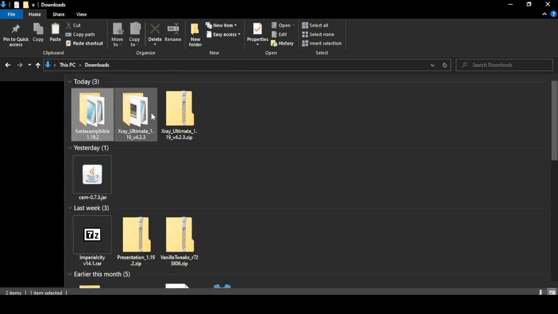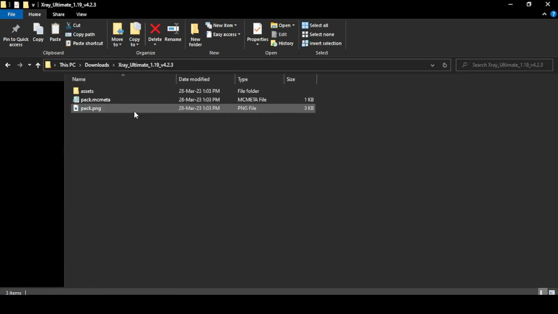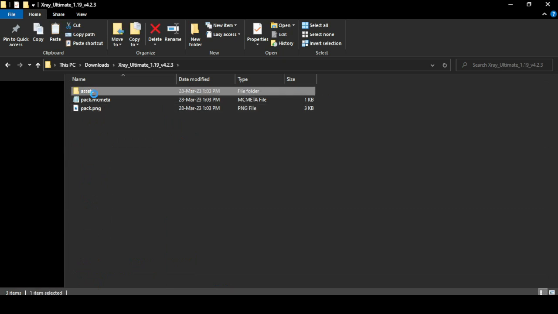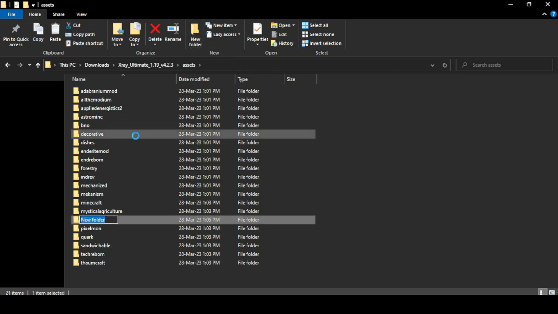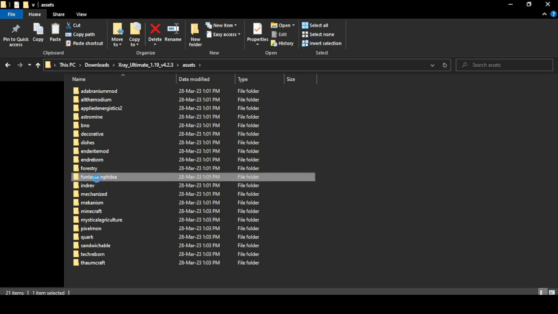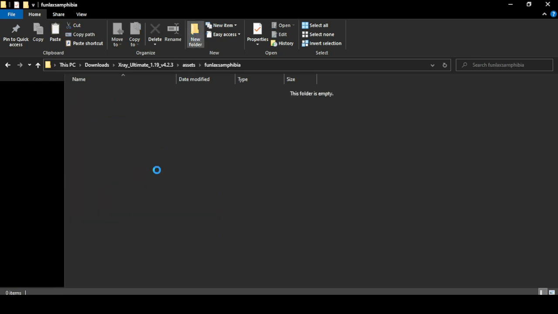Now we go back to the X-Ray Ultimate pack. Go to assets and see here it will not be here, so you need to create a new folder. Create a new folder and call it Funlax's Amphibia, or the mod identifier. So now you want to go in there and just copy that path, which is what I'm going to do.